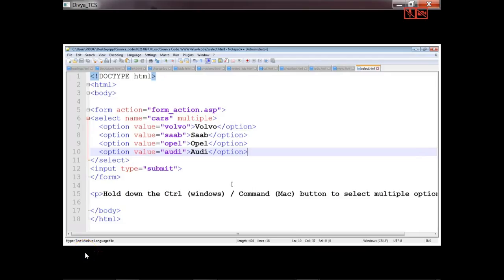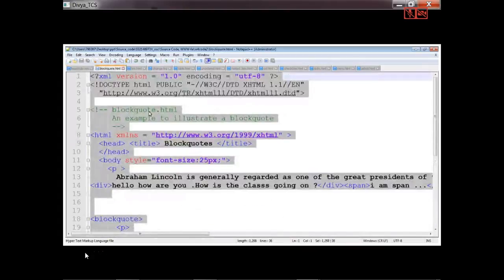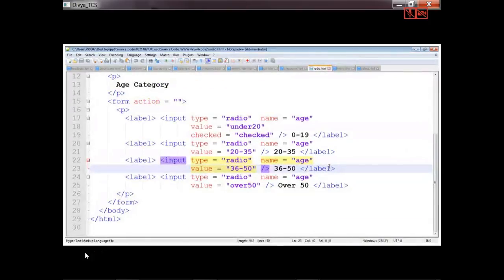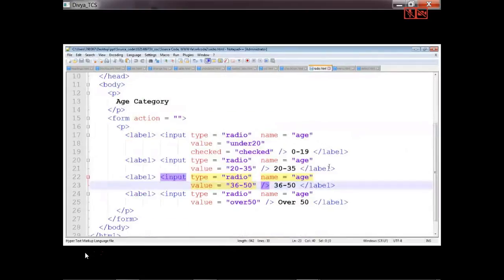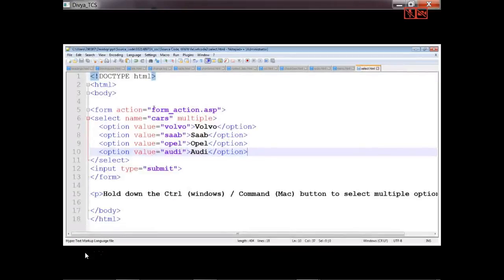Notepad plus plus editor, where I have all the different programs written here. You can either use Notepad or Notepad plus plus. You can install it and try out some examples here. You can use this run option to launch in Chrome, or in whatever browser you wish. You can create a new file like this, do whatever coding you want, and save it with the .html extension in the respective folder you wish.